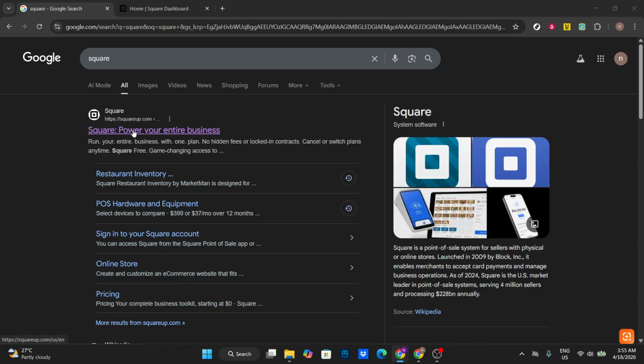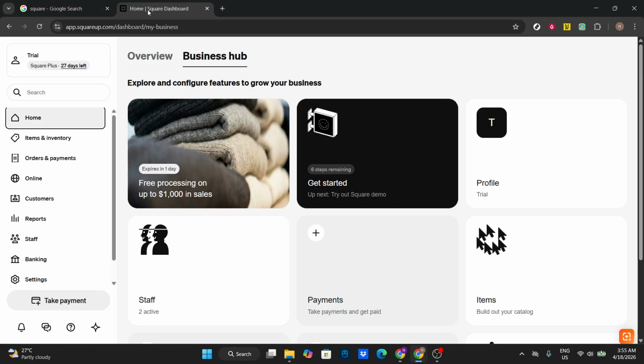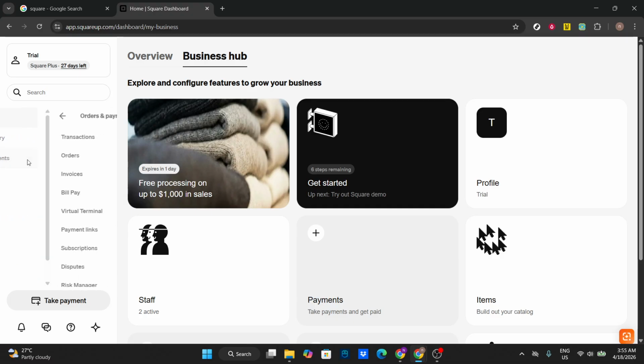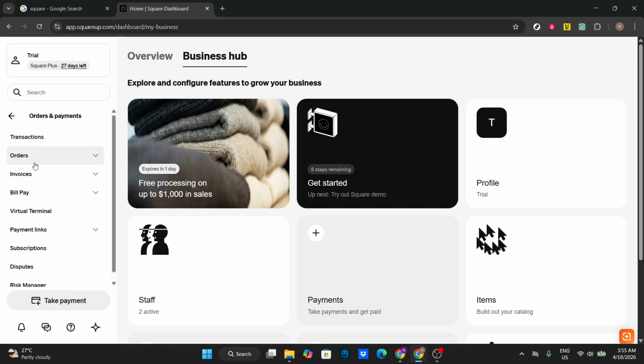Start by heading to your Square dashboard in a web browser. Once you're in, look for the main navigation on the left. This is where you'll find everything related to orders and billing. Hover over or expand the menu if needed, then highlight orders and payments and select invoices. This takes you to the central place where all your invoices live and where you can create a new one.